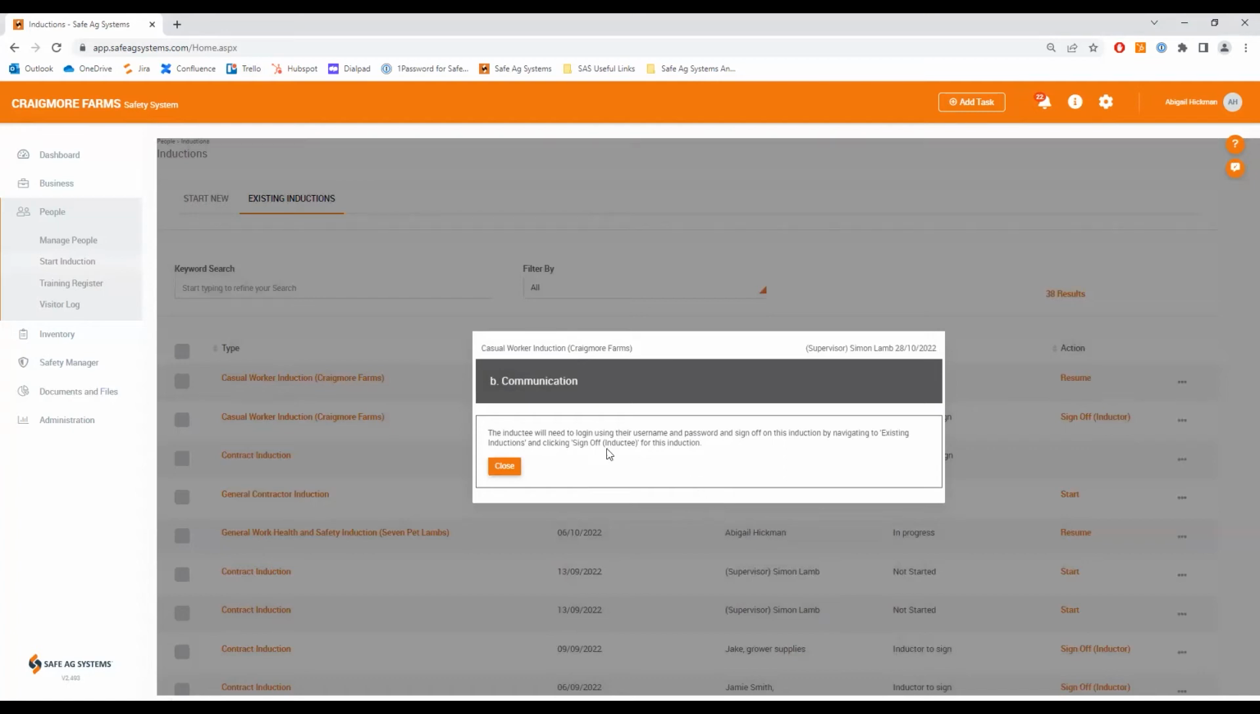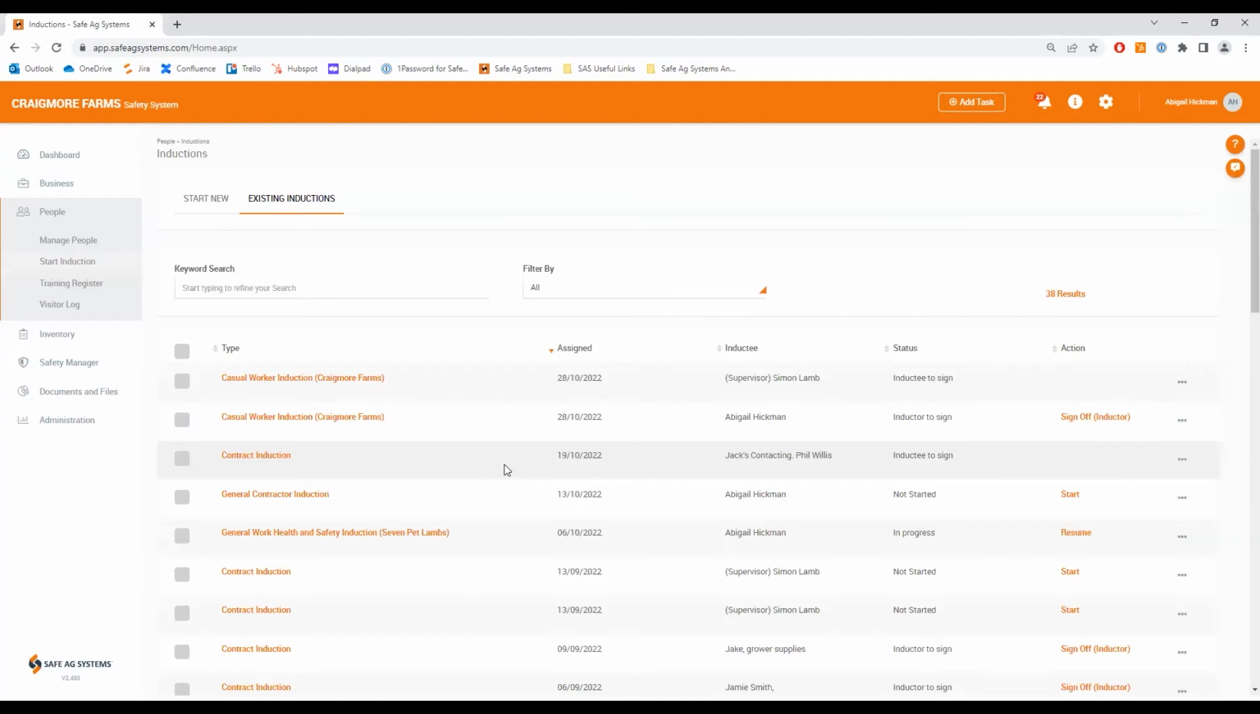So it then prompts that the inductee will need to log in using their username and password and sign the induction off. We cannot complete the induction while we are logged in as somebody else. So we'll now move back to the app and sign off the induction.